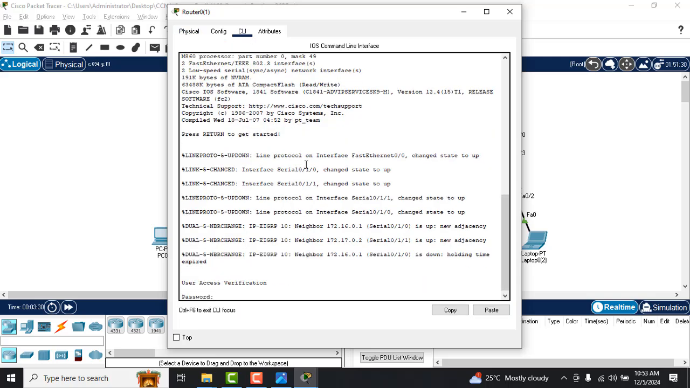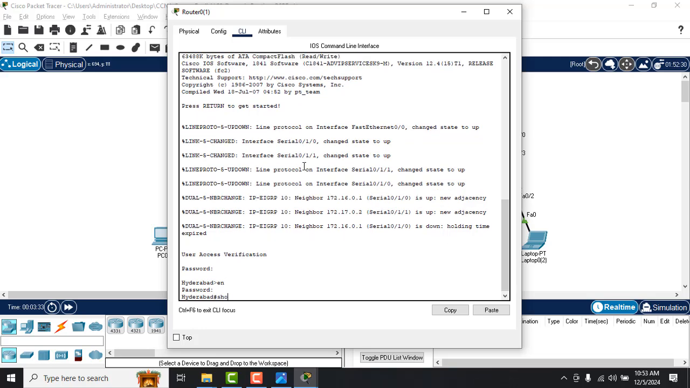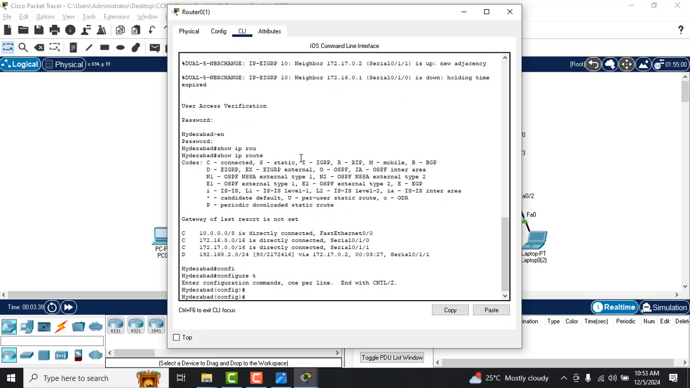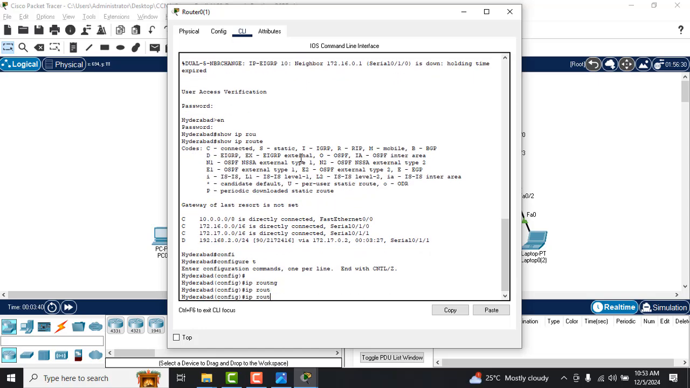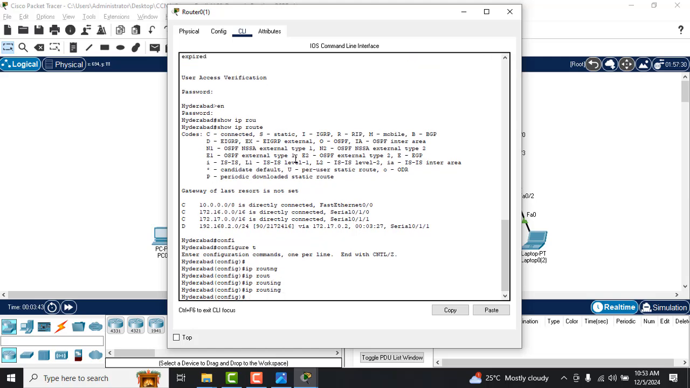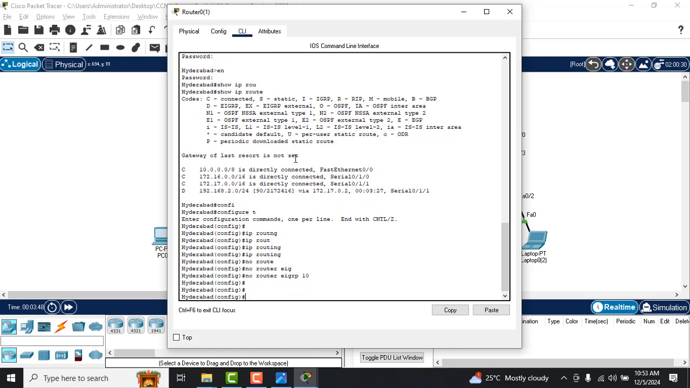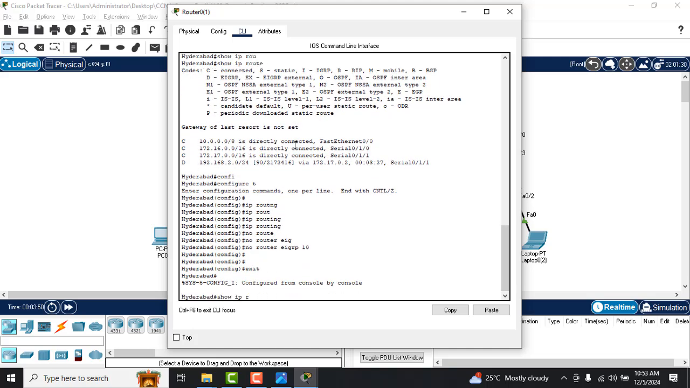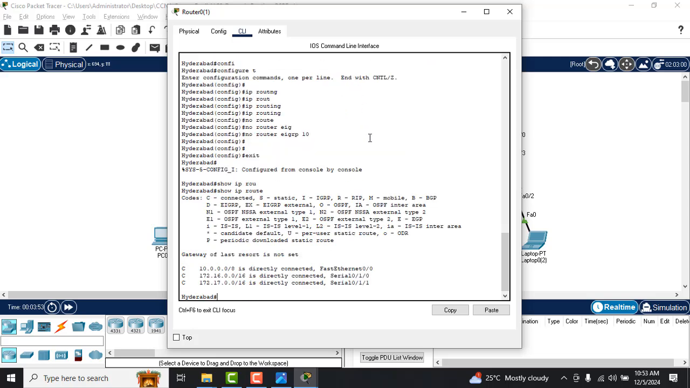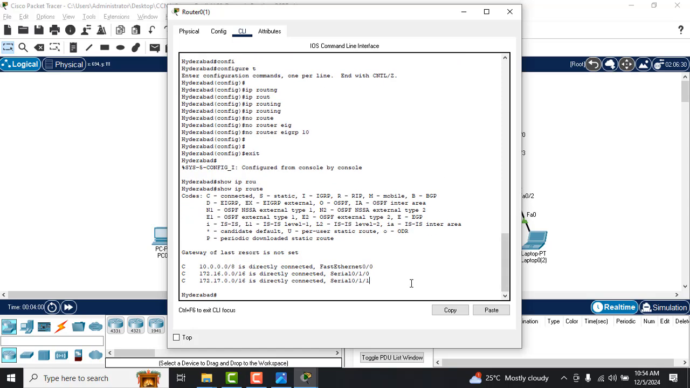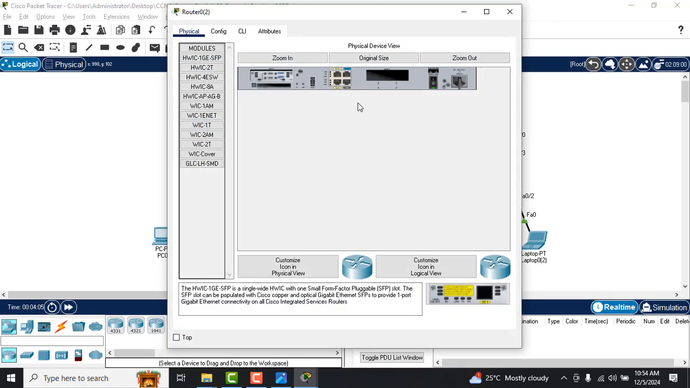Enable, show IP route. Also config T, IP routing. Then no router EIGRP 10. That's it. Exit. Show IP route. Clear? Previously it had the routing, right? Now the EIGRP routing protocol has been removed from our router. So like this we have to do for all the branches.